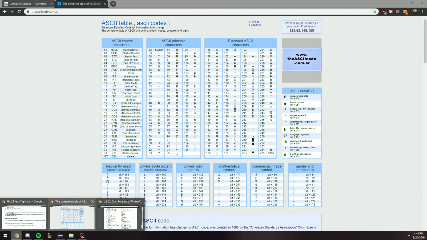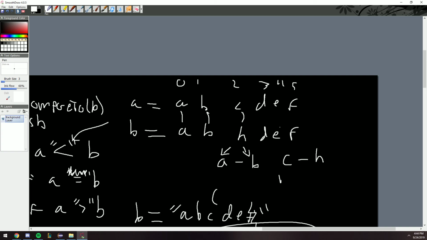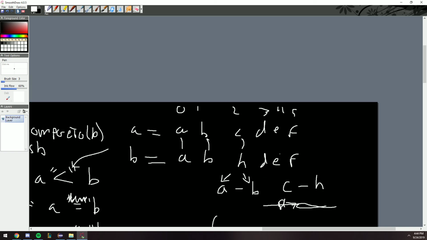Wait, is it 93 or 92? It's 97, okay? And then lowercase h is going to be D, E, F, G, H. Okay, don't do this. Basically, just think of the difference between them.